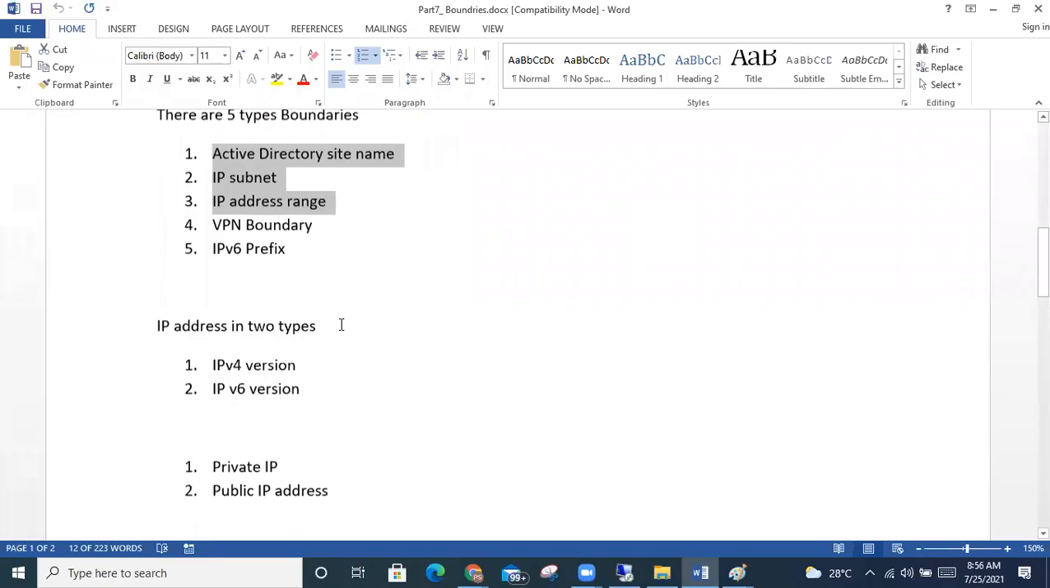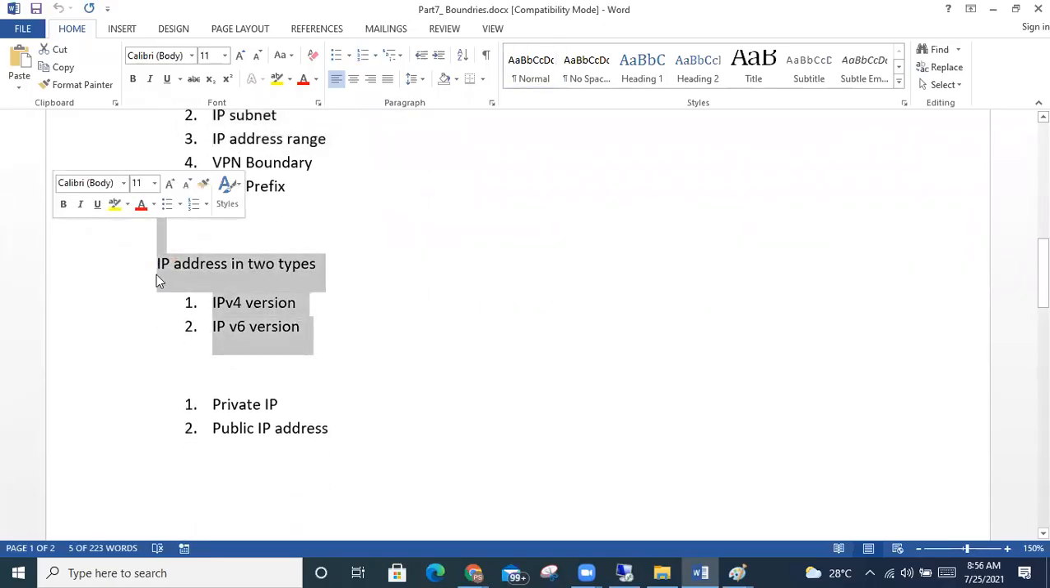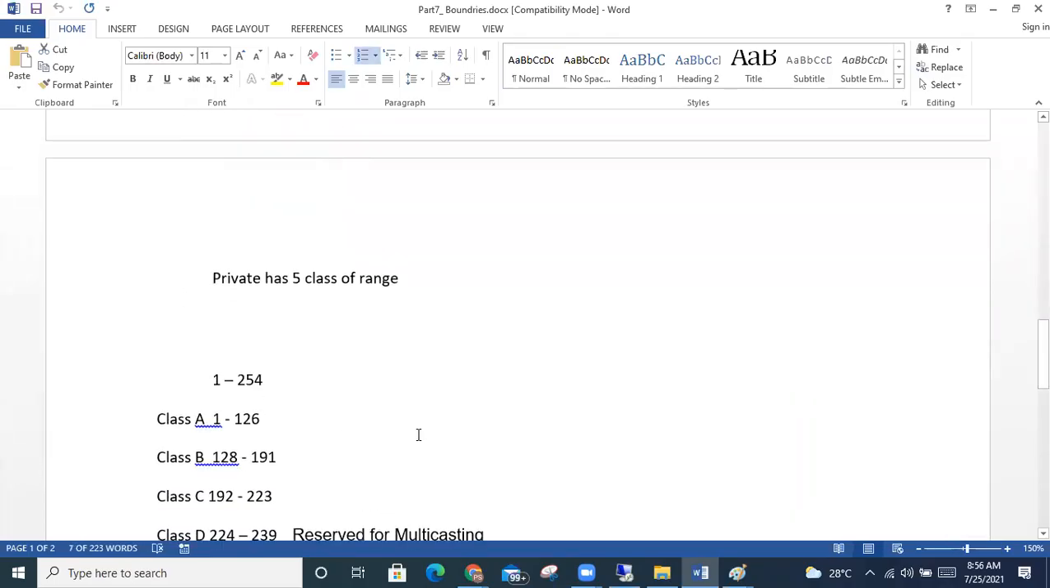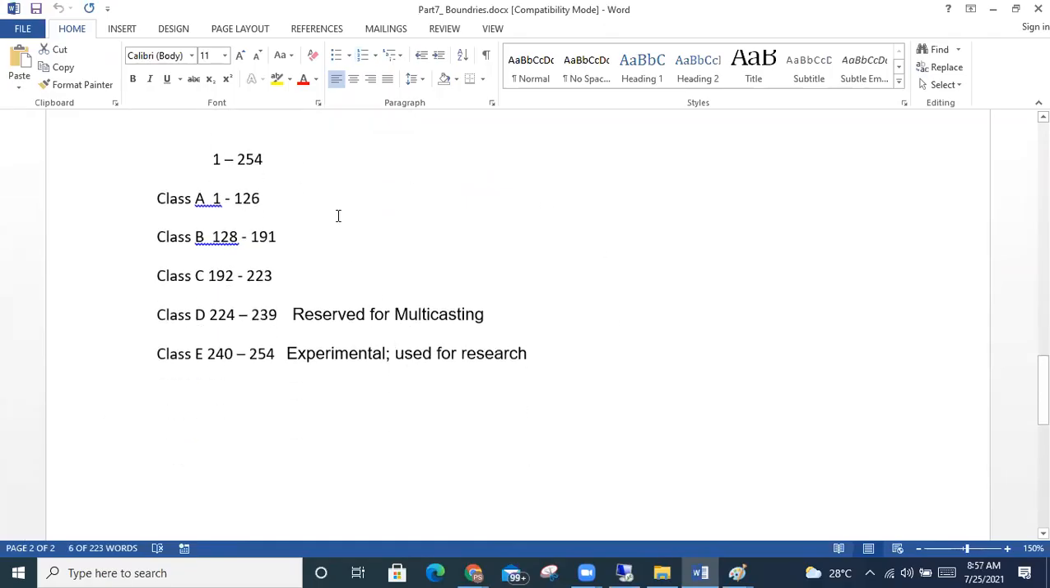Is it clear? IP versions, we know it's IPv4 and IPv6. We know what is a private IP address and public IP address. We already saw the private ones. Generally, IPs have 5 classes of range. Class A 1 to 126, class B 128 to 191, class C 192 to 223. These are the intranet classes.